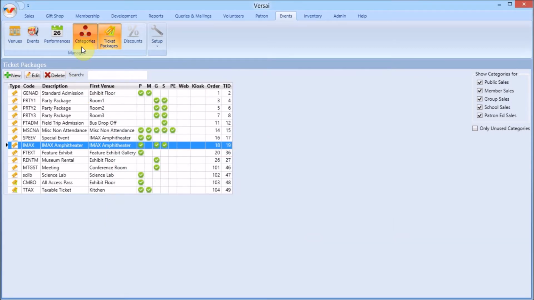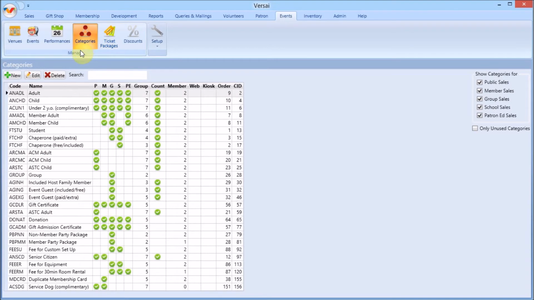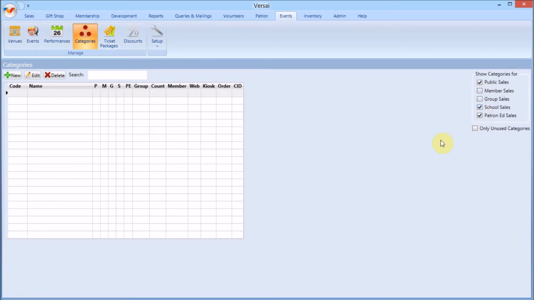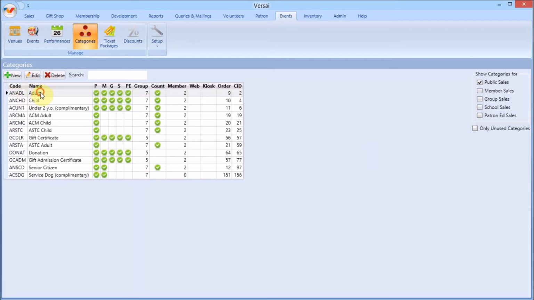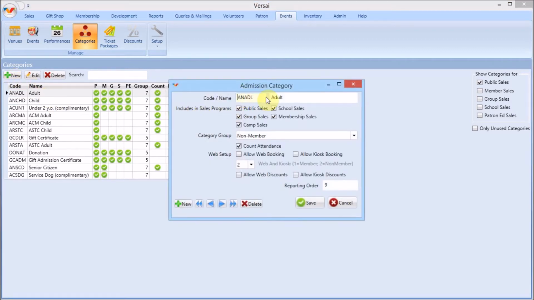Next, we'll check categories. Categories are the types of fees you charge, usually based on who you are admitting. For general admission, you might have adult and child, for instance. To create a new one, click New, enter a short code and name. Select the types of transactions that this category can be used in. Make sure you at least check public sales.